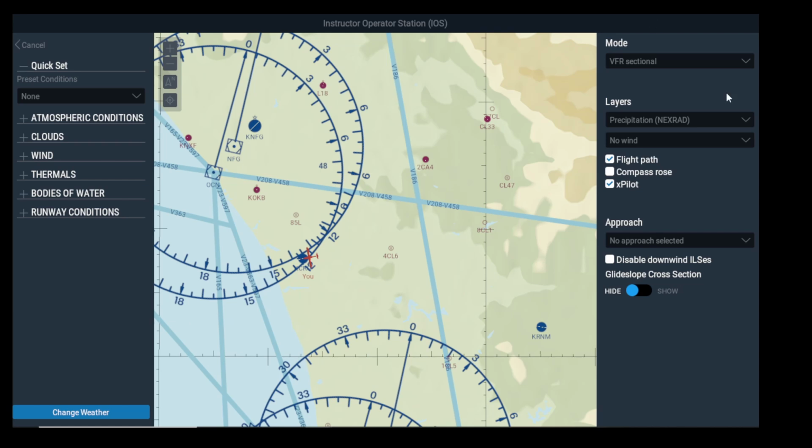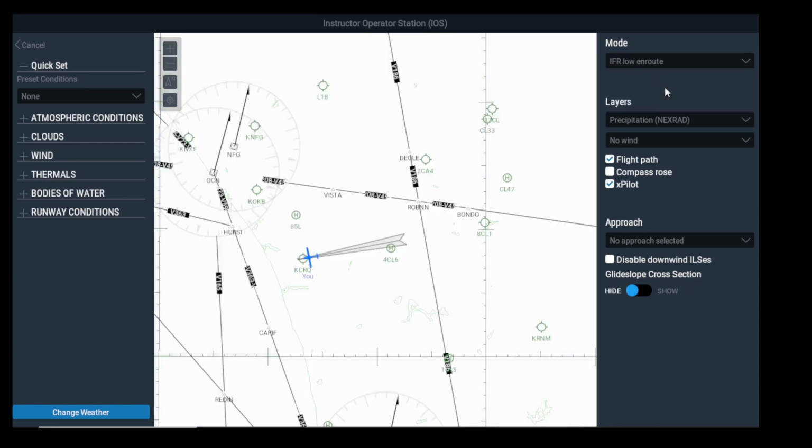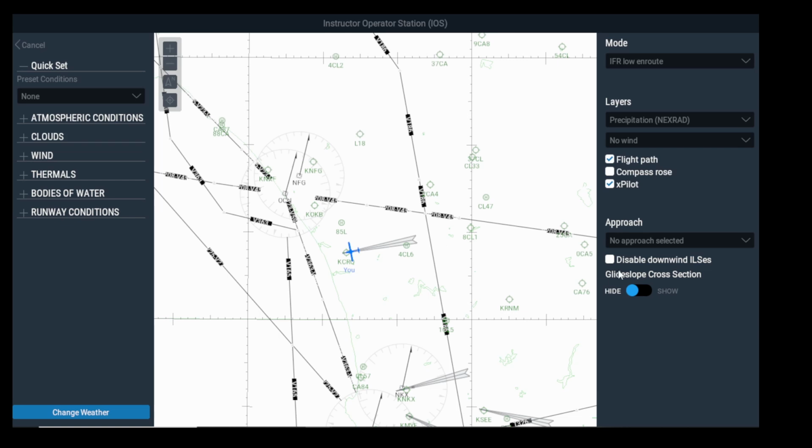I'm going to go back to the instrument mode. I'm going to go low altitude and route. Okay, let me see if I'm right. Oh no, that's not it. Oh, it says glass slope. Let's see, I'm going to click that. Yep, so that was that little glide thingy, the glide ILS. So I'll leave that there, and then we're going to go back.